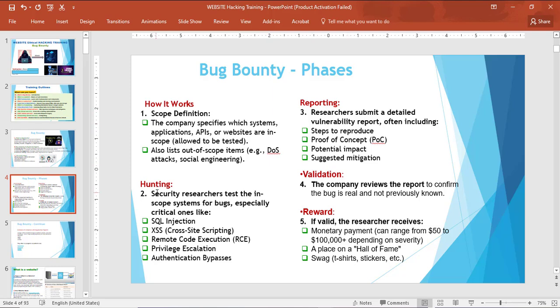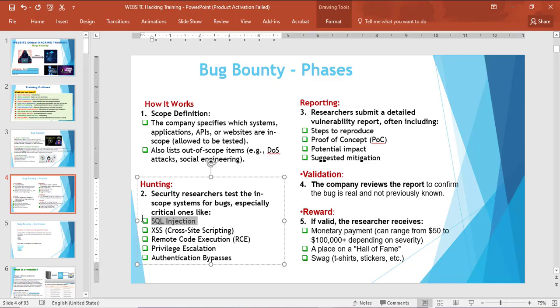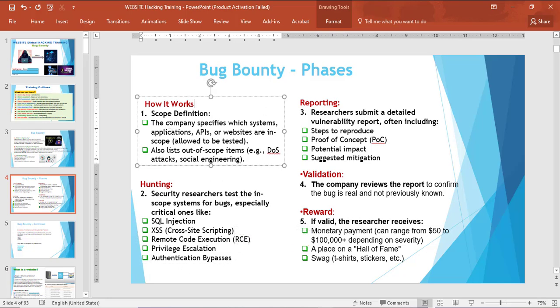Also, who hunts? Security researchers test the in-scope systems for bugs, especially critical ones like web attacks: SQL injection, cross-site scripting, remote code execution, privilege escalation, and also authentication bypass. After that, the researcher needs to make a report.